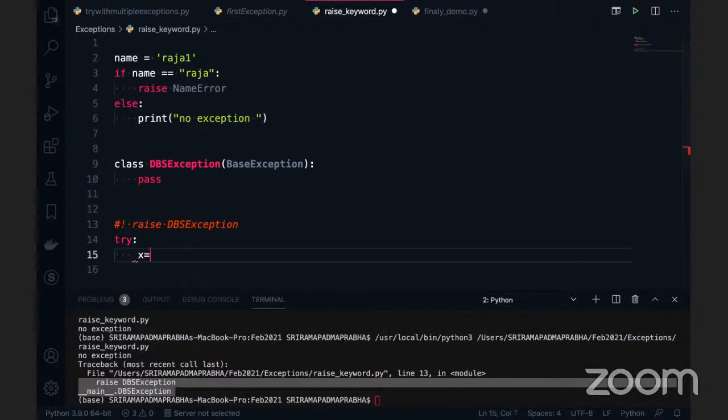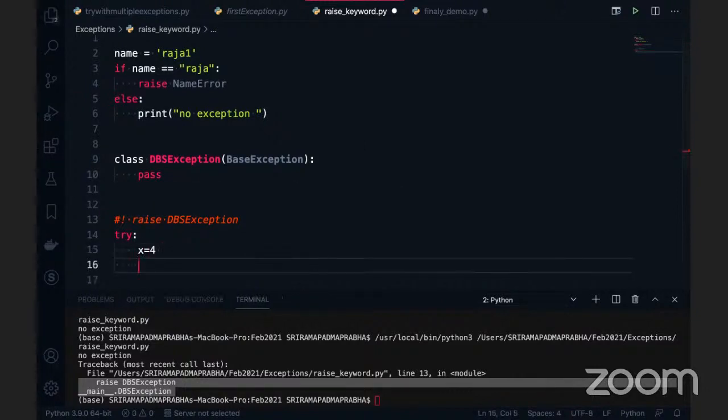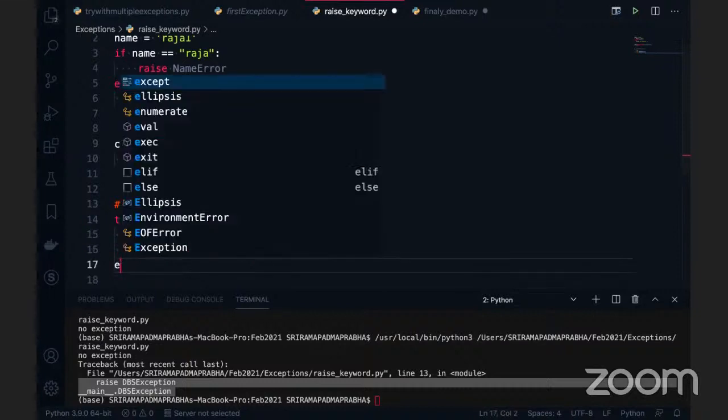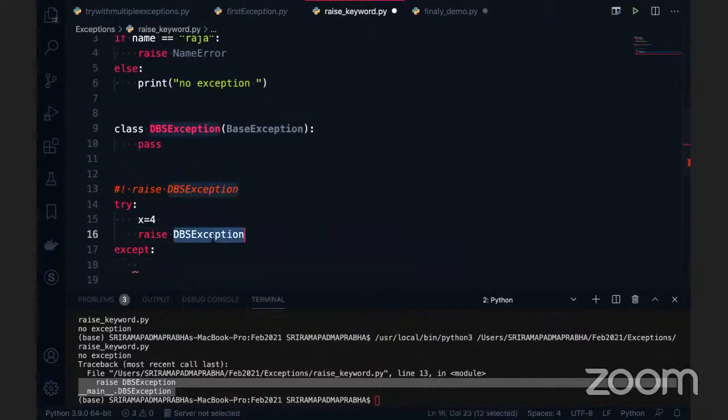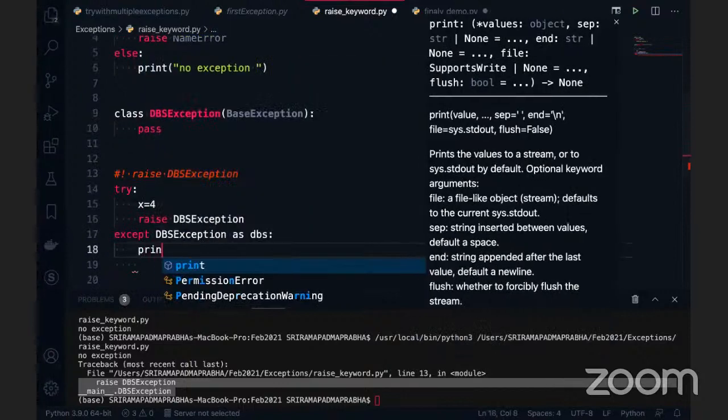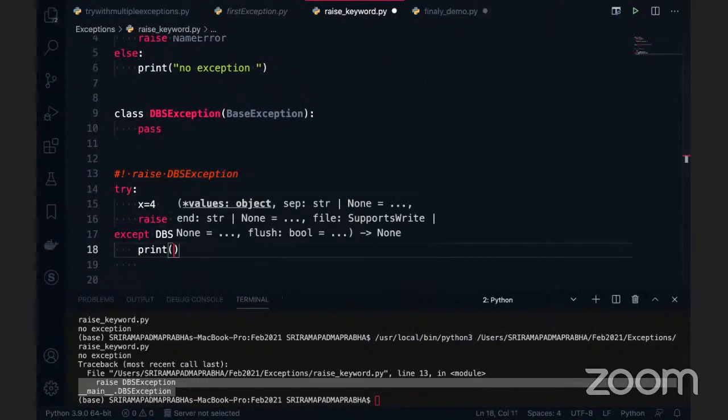Yeah. So x is equal to 4, and you can see this. If you want to raise an exception here also, you can raise it. So a DB exception, you can define it, and you can call this exception by using the except block. Again, if you want to define this exception, you can also define it here. If you want to give an alias name, you can give it DBA, DBS or DBE, whatever the name is. If you want to print, you can print it. If you want to log, you can log it.